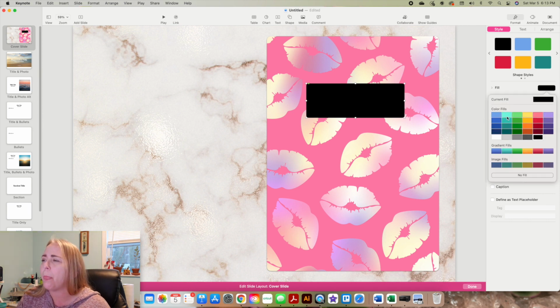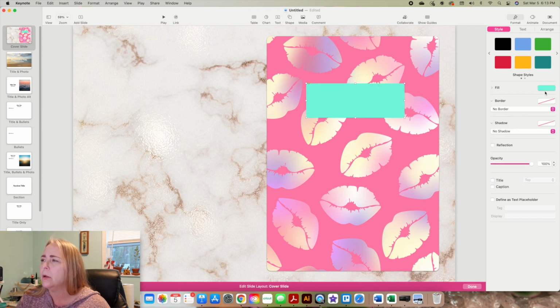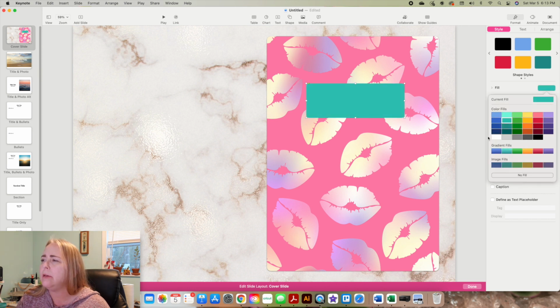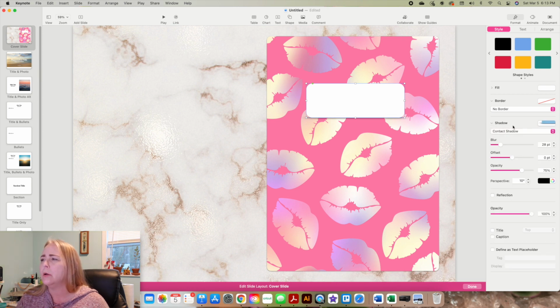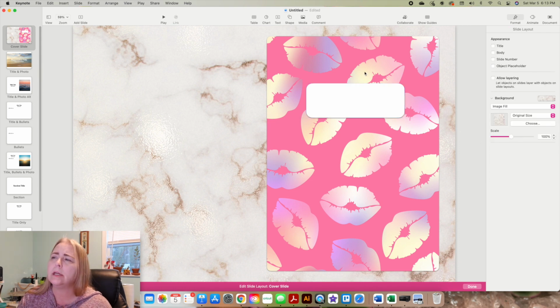Now, you can even just make it white, which I think is what I'm going to do. And this is where, see, that comes in handy. It gives you a little bit of depth to it. You can add a little shadow, to give it that little textured look.